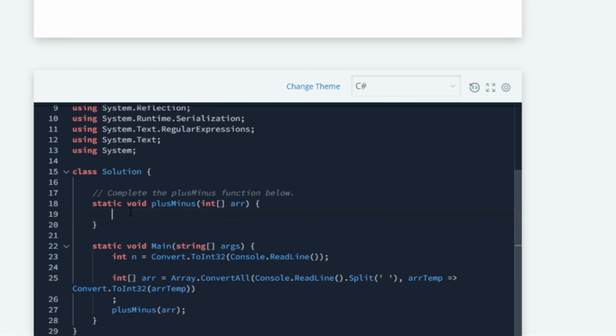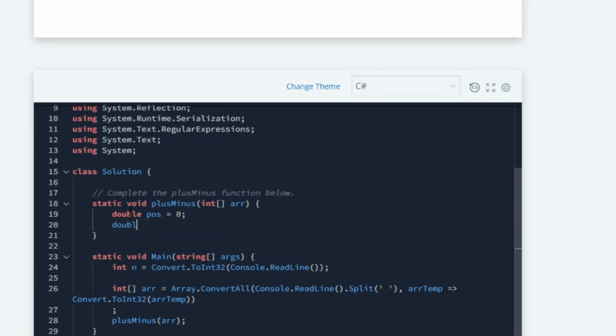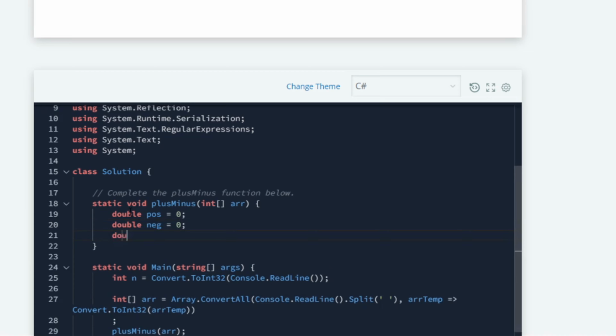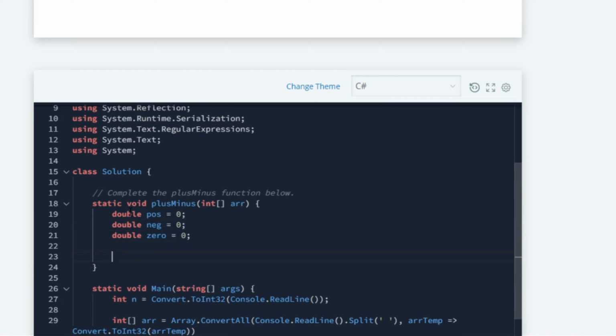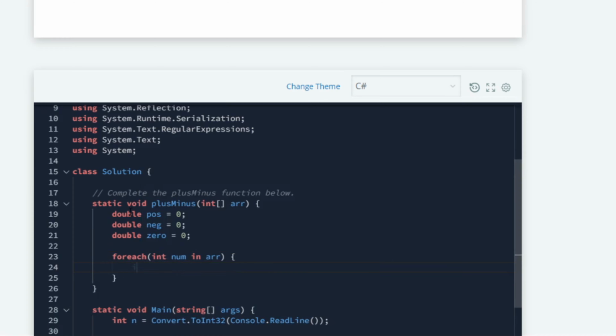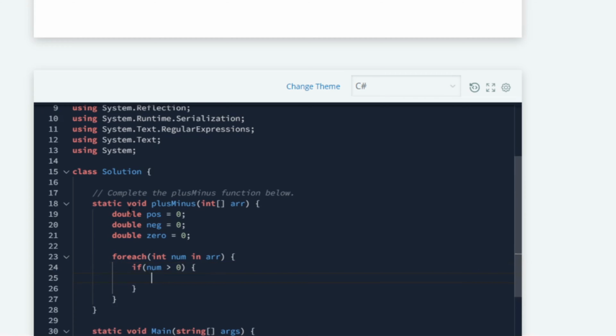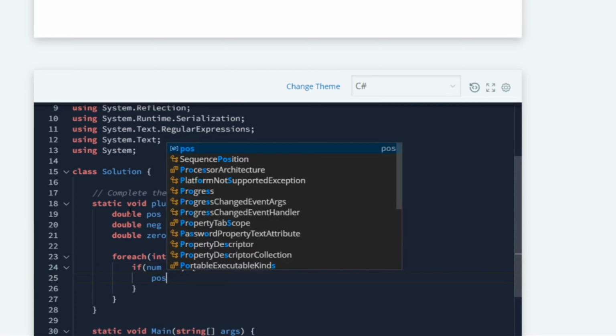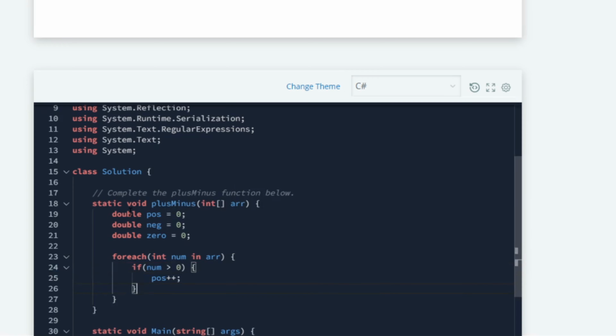So let's go ahead and get started by creating 3 variables here, one for positive, one for negative, and then one for 0. And then we're going to want to create a for loop. So I'm going to go ahead and use foreach int num in array. If that number is greater than 0, that means it's positive. So we're going to increment the positive variable by 1.